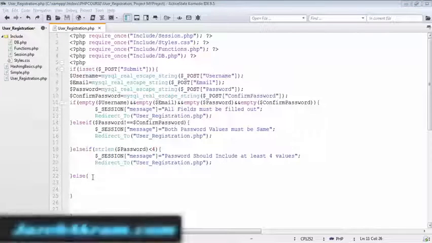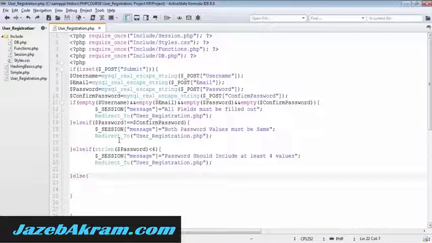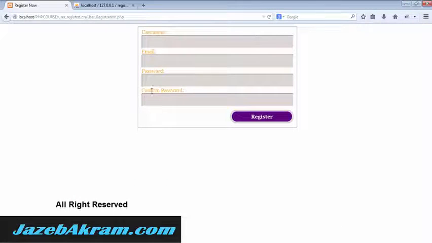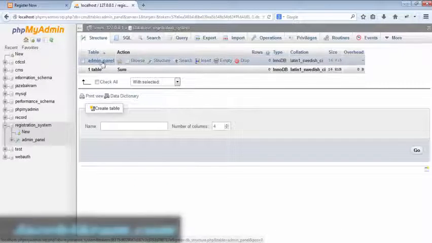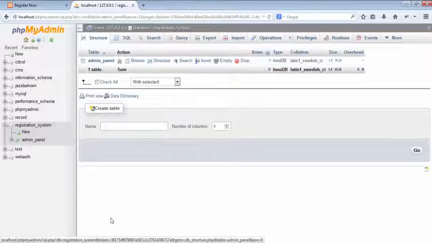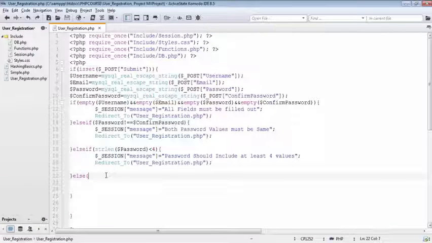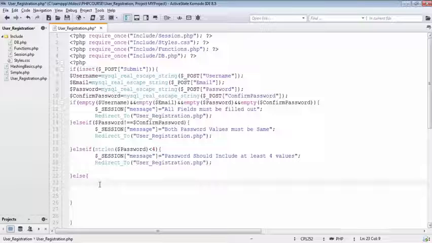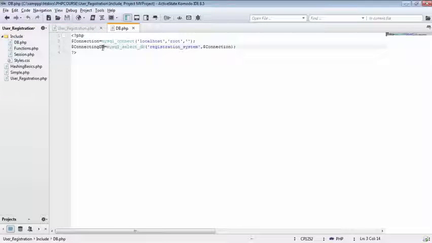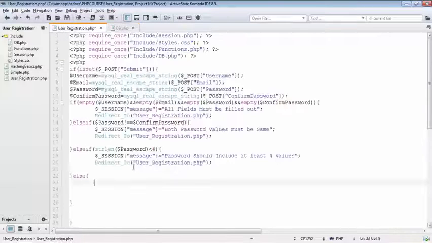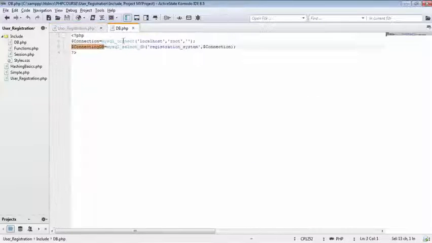So now in the else structure, I'm going to write my query that could insert all of the fields data in my this admin underscore panel table. So in the else structure, first of all, we have to establish our connection with the database. And in my db.php file, I already added the connection requirement. So I can just simply use this connecting db global in this else structure to insert my data. I don't have to write all of this code.